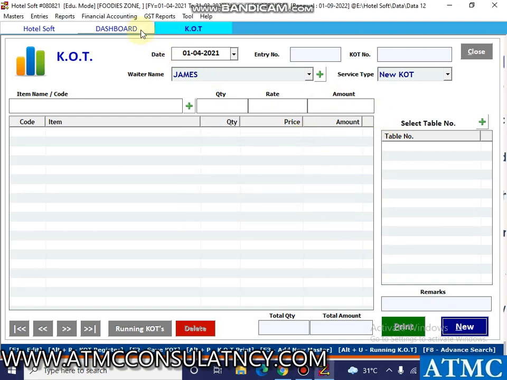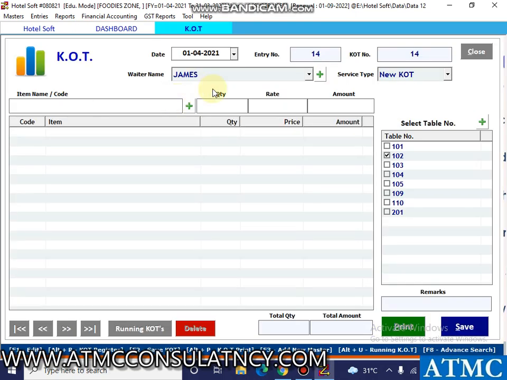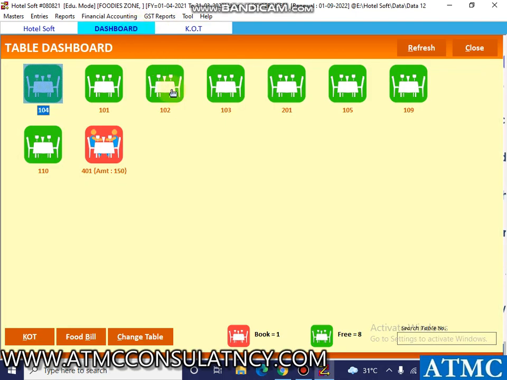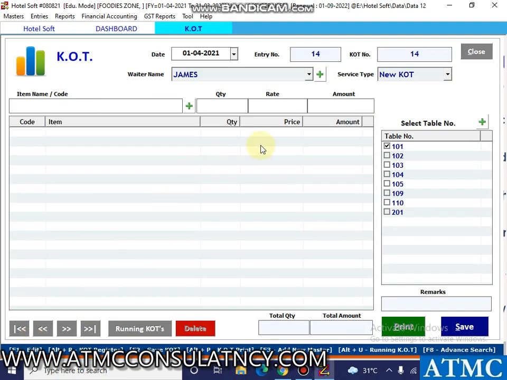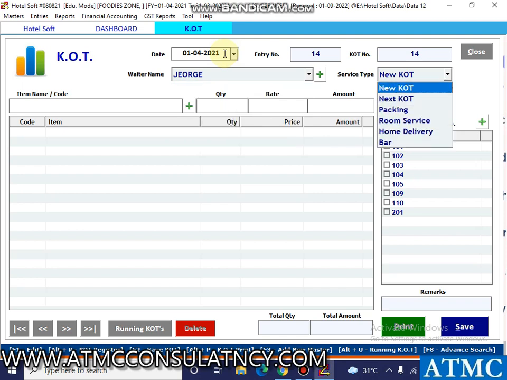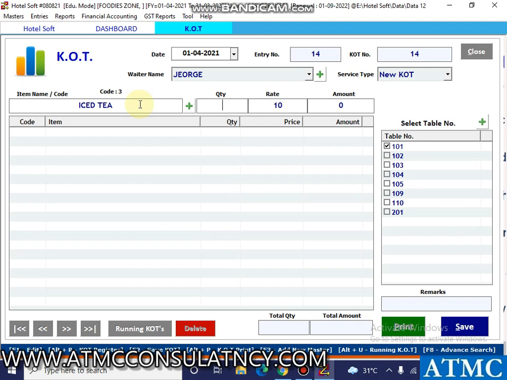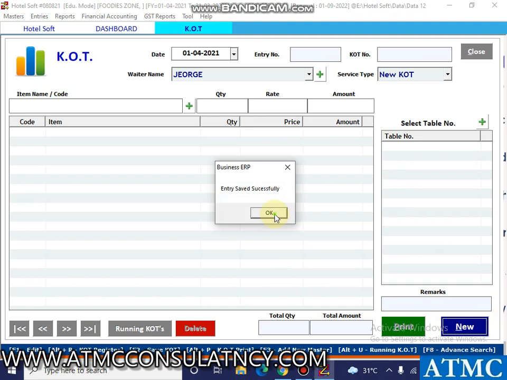But once you buy our software, we'll get it done for you. Again we'll go to dashboard. Now if table 101 is ordering something, either double click upon it or select the table and press KOT button over here, so the KOT will open. Again what we need to do is to select the waiter, select new KOT, select table number. In this case we are taking 101 and the table has ordered iced tea, quantity is, let's suppose 2, and click upon save, and this is how the KOT will be saved.